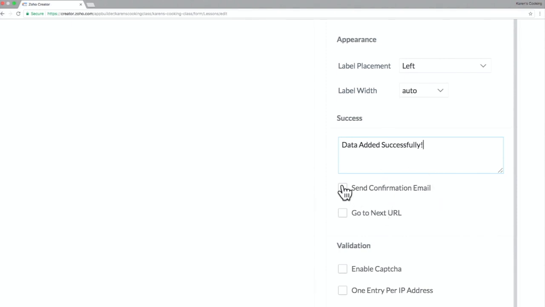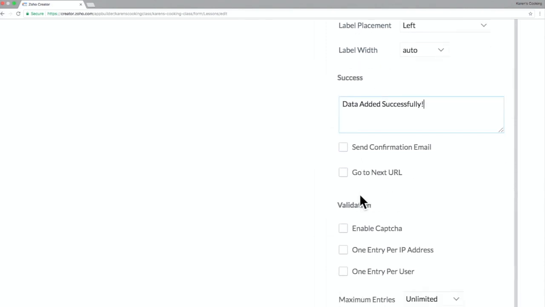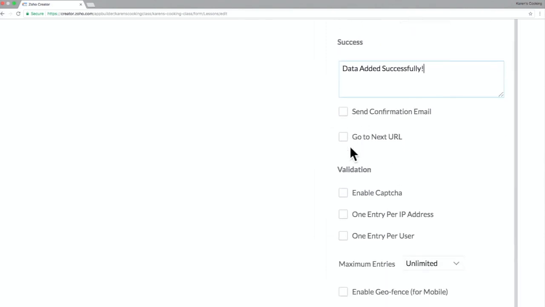Then you have an option to send confirmation emails, automatically send confirmation emails. That is, once somebody fills up the form, automatically an email will be there in his inbox saying thank you for filling up the form, and you can also give them other information. That is send confirmation email.